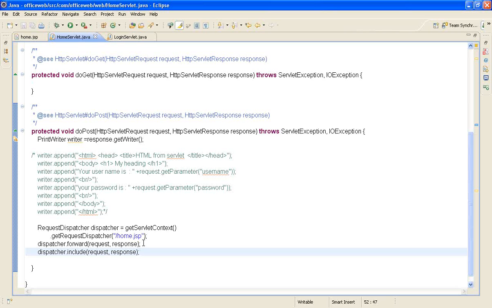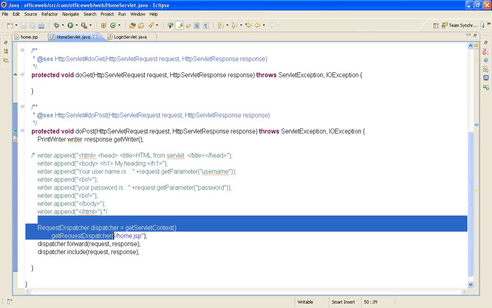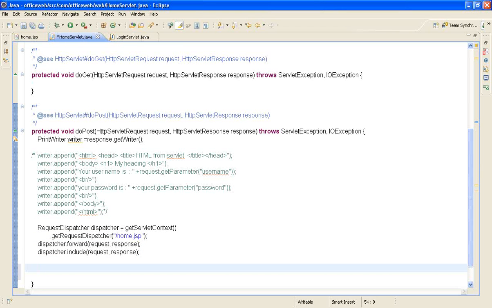Now in the case of include, I have the control next, in the sense that the output of the JSP file home.jsp is rendered to the browser, but then control will come back to me. So if I want to execute something else now, I can pretty much do that. So this is equivalent to the include.